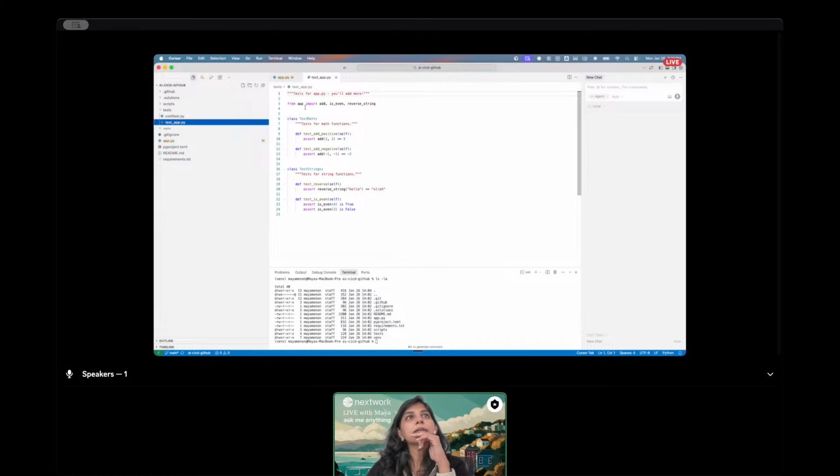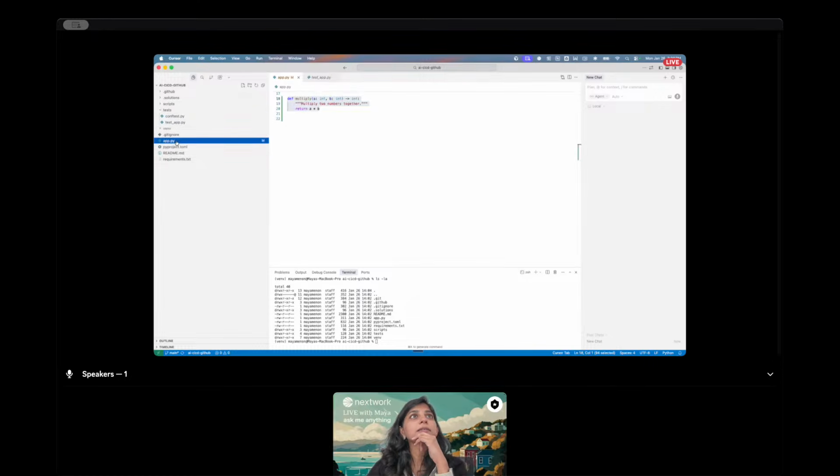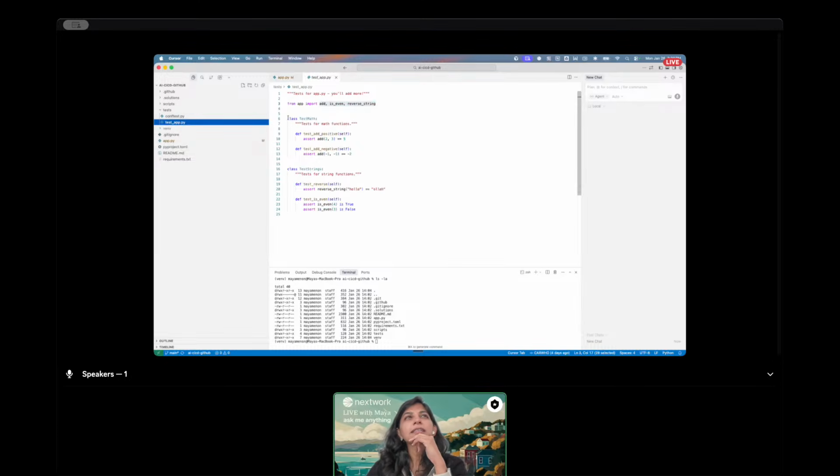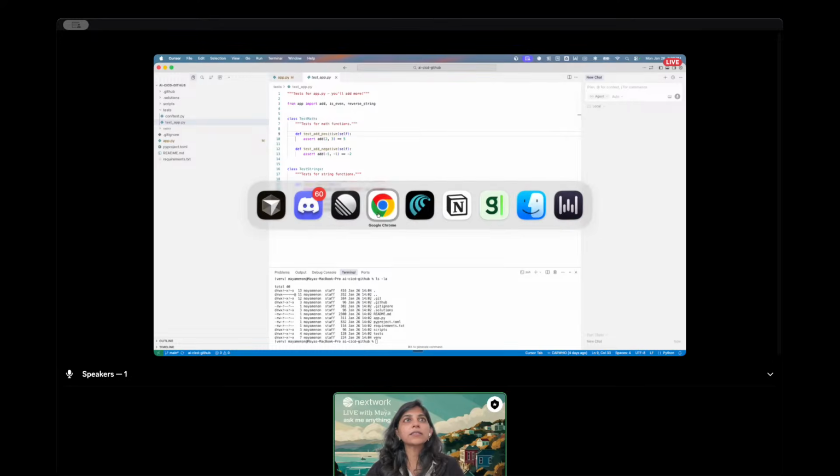So from app, import add, is everything, is even, reverse string. These are the methods that we had in app.py, right? Okay, okay. And we've got a class test math, test for math functions. Oh, and then there's a class test strings, test for string functions. What is going on here? This is so interesting. All right, so these are tests, and what are the tests going to do?